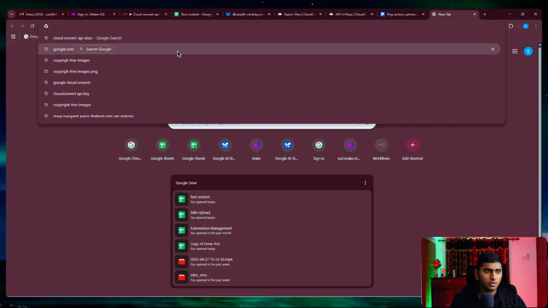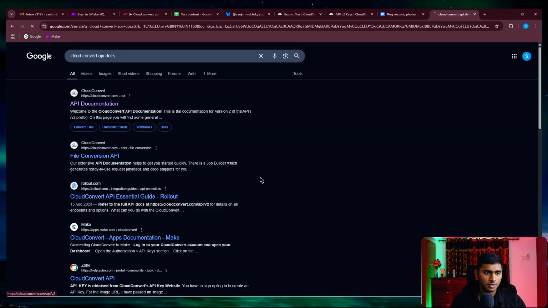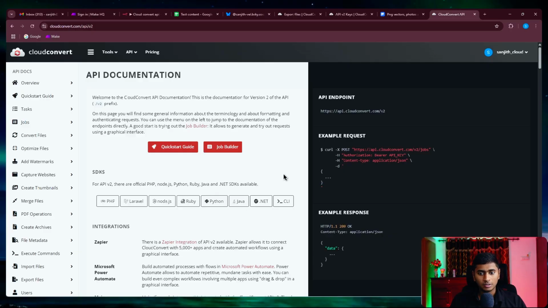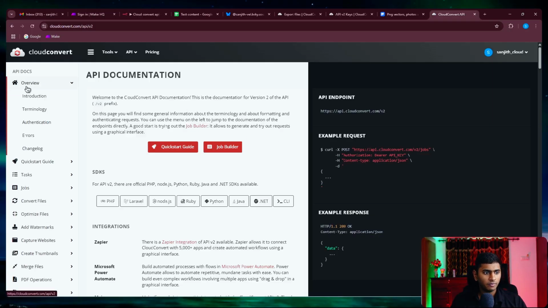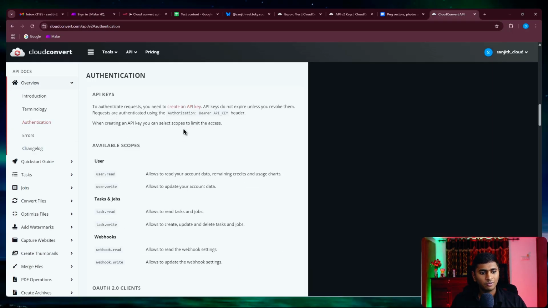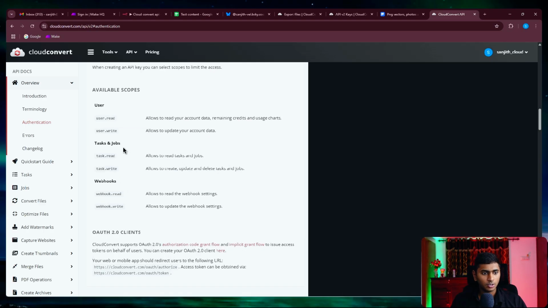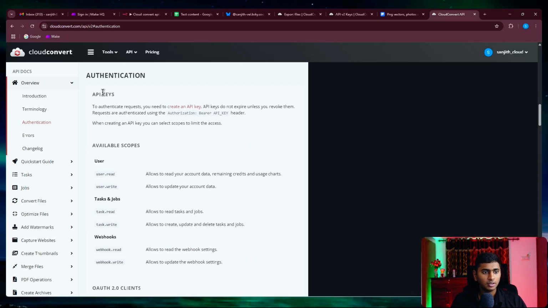Okay, so you've got to go to Google and search for CloudConvert API docs, and then just select the first one. This is basically the documentation of CloudConvert's API. Firstly, we've got to authenticate the API. For that, go to Overview, and you can see Authentication. They've got two types of authentication. One is OAuth, and the other one is API key. The API key is very easy to use, so we could go with that.